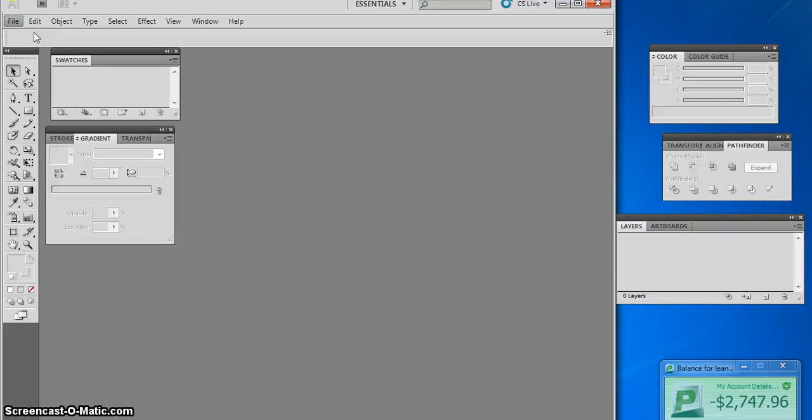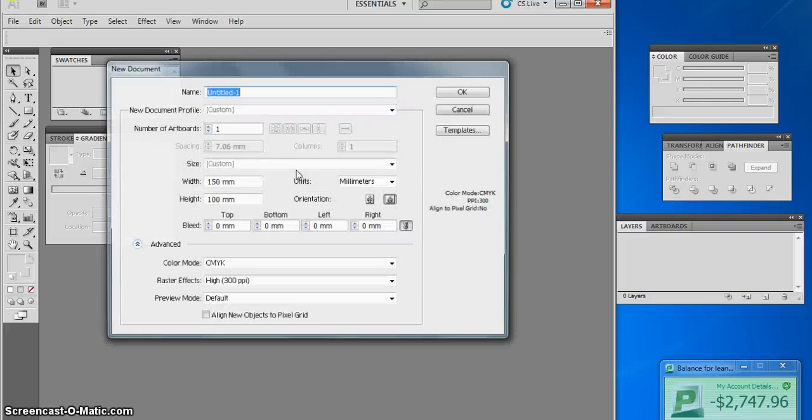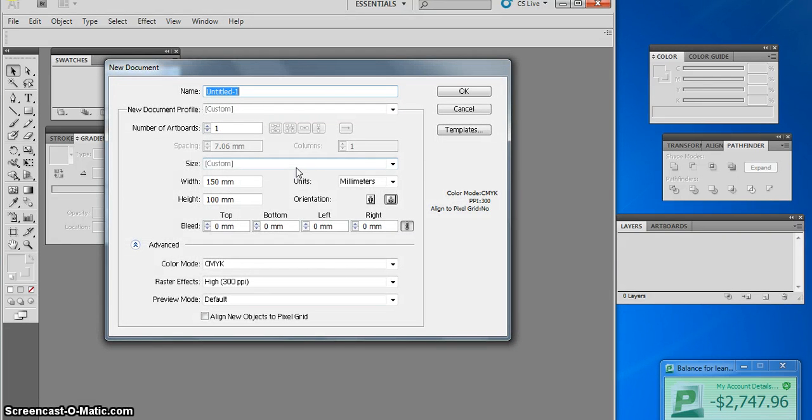and what we're going to get is a window that's going to allow us to set the size and the color mode. So the first thing we need to do is set up a width of 600 mil, and we need to set up a height of 300. So this is the size of the bed in the laser cutter.